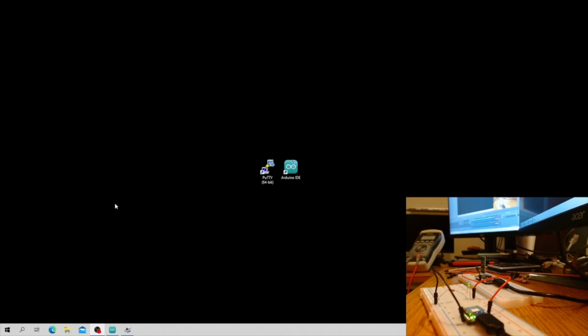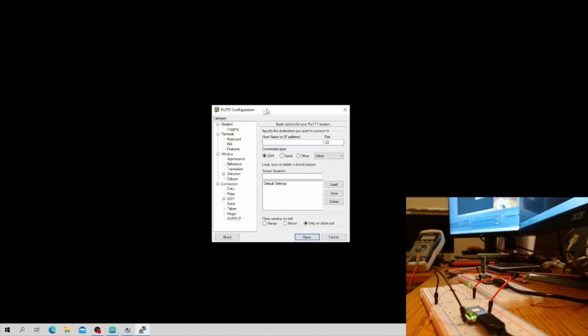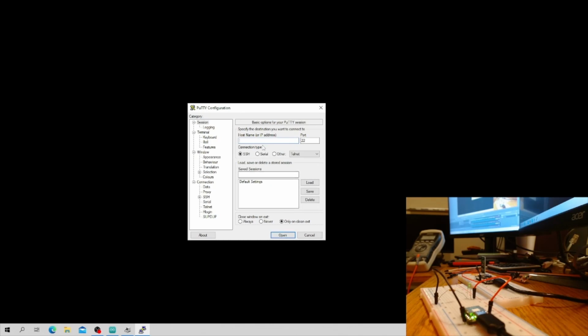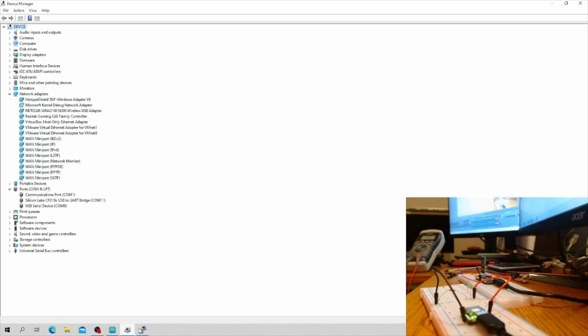Okay, so for this demonstration, I'm going to PuTTY into this tiny little microcontroller. So we're going to open up our PuTTY. And what is the host? Well, you can find that from the device manager. I see that we're on COM9.